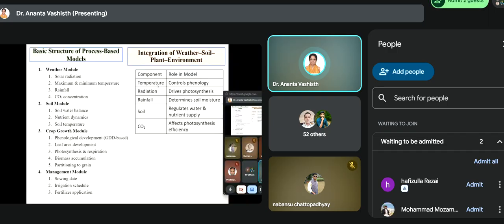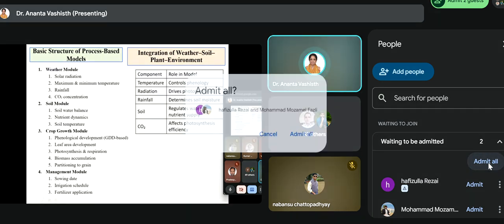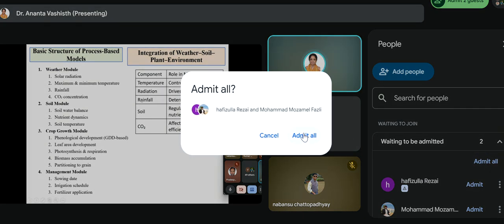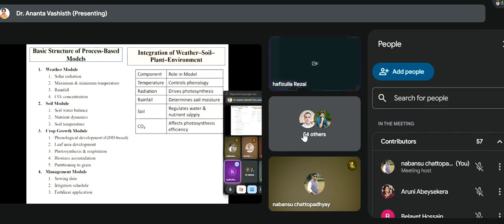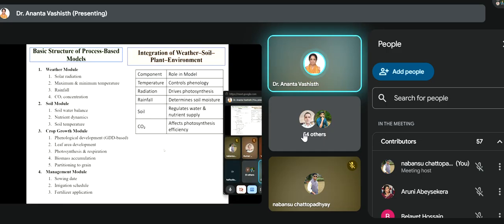Again, with these components, we see how temperature controls phenology, how radiation drives your photosynthesis, and how rainfall determines your soil moisture. And why do we use soil parameters? Because soil texture and other soil parameters regulate your water and nutrient supply.